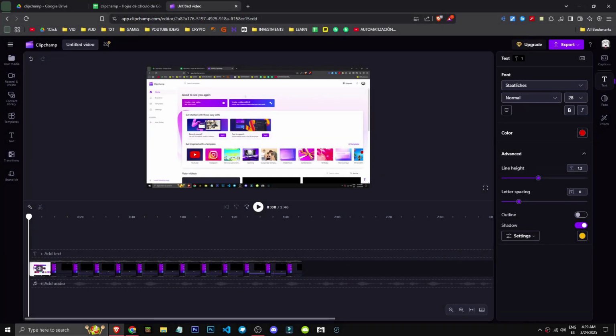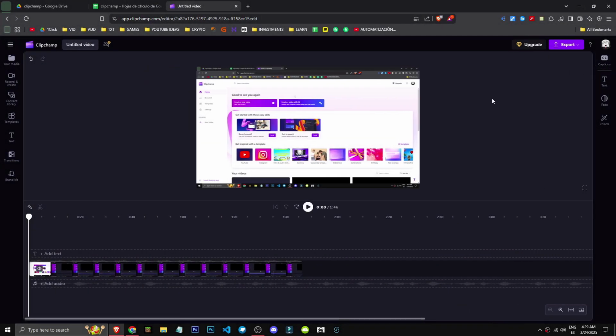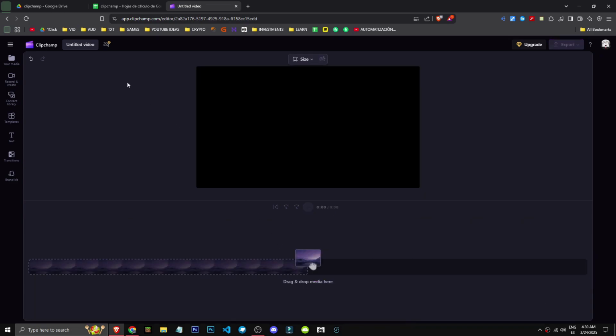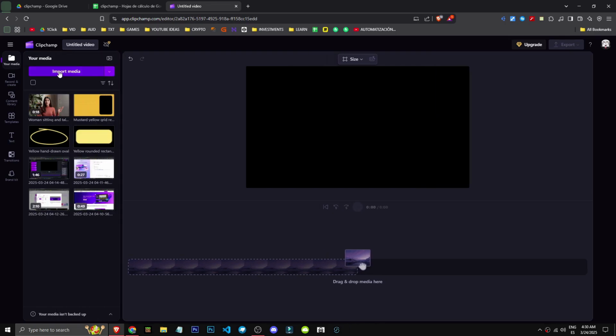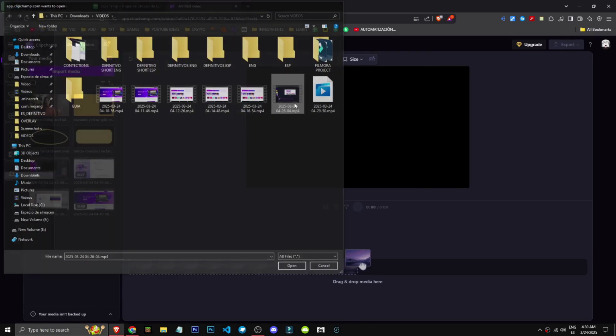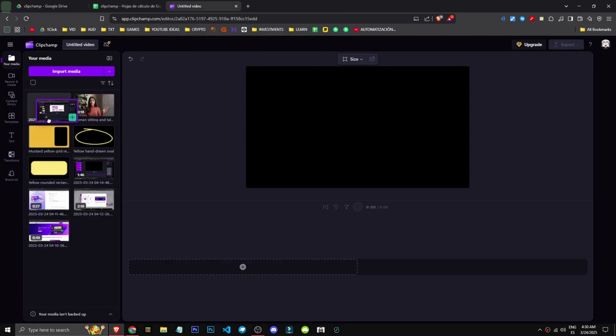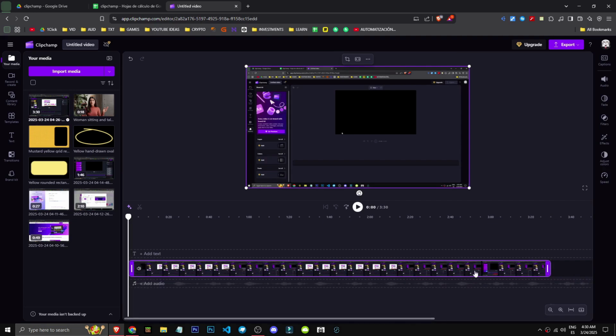Alright, let's see how we can export or import files in Clipchamp. To import a file like a video that we want to add to the editor, we'll click on this drop down menu, go to your media and select import media. Here we choose what we want. It imports, as you see, we drag it and there it is. That's how we import it. And if for any reason after finishing our edit we want to export, we go to export and can export up to 1080p with the free version.